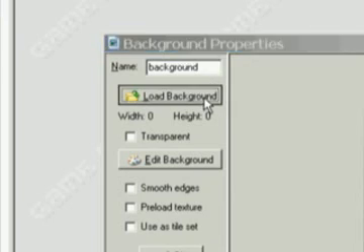It's pretty straightforward. You can use any image. Just click Load Background and we'll move on.